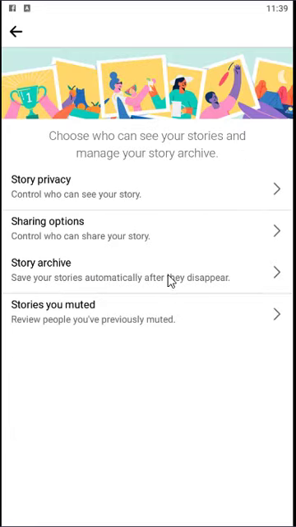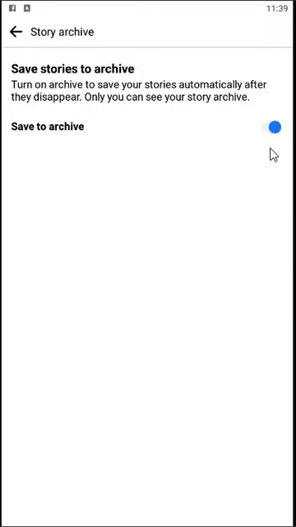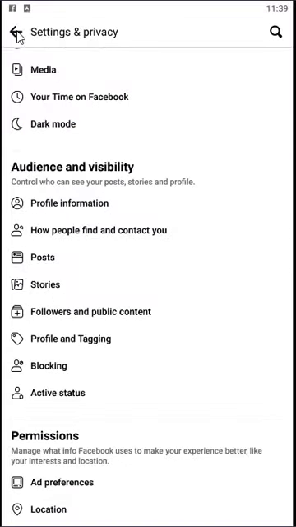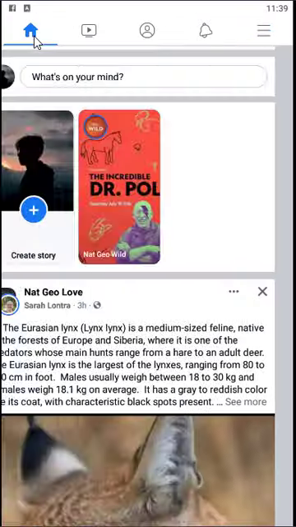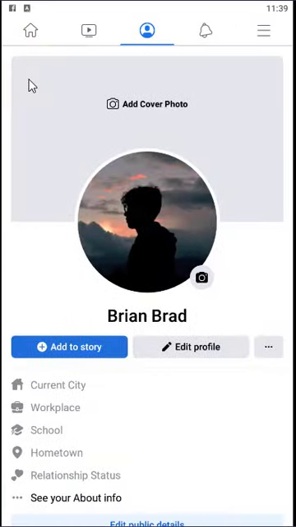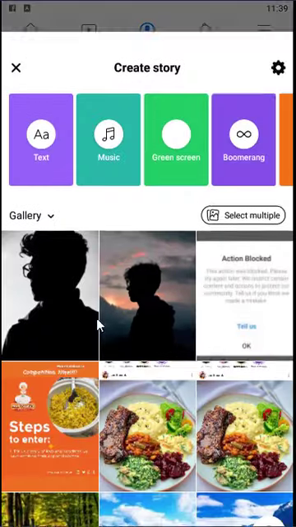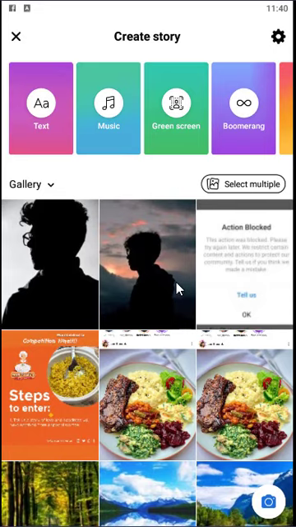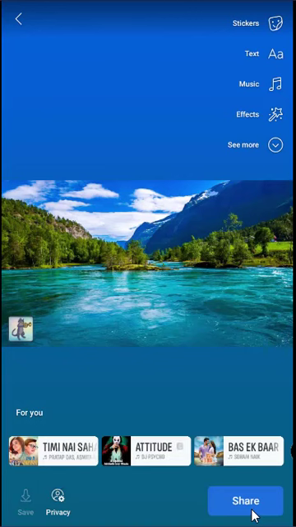Now firstly, you need to go to story archives. Then you'll need to make sure that this save to archives is turned on. So make sure that is turned on. Then go back. Then head to your profile. Now create a story. Post it.